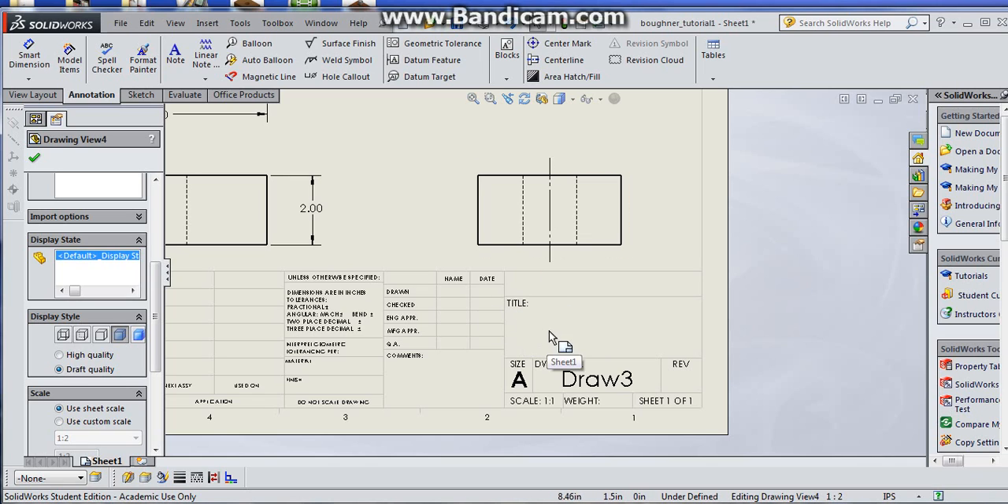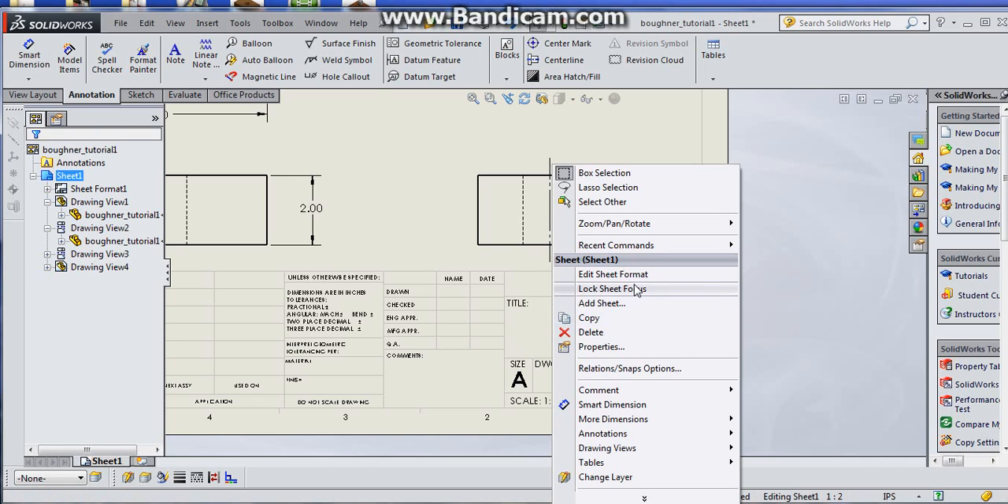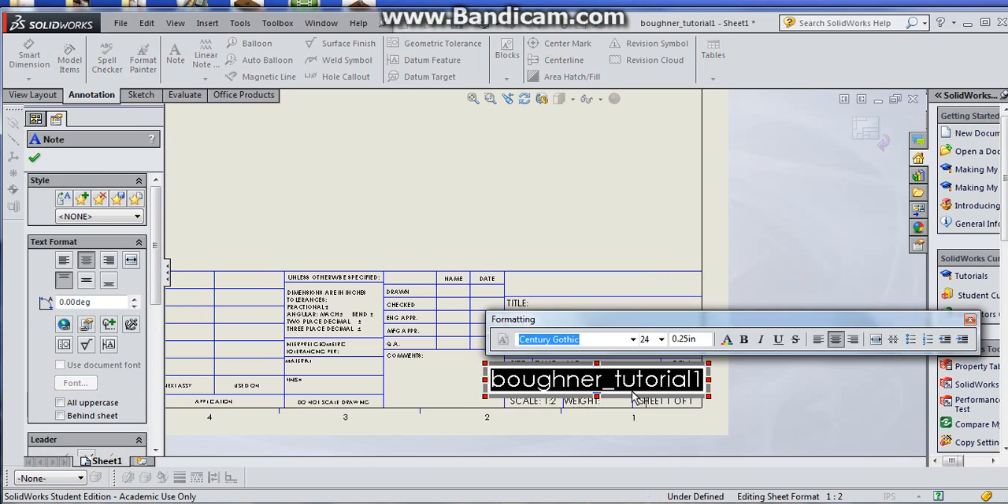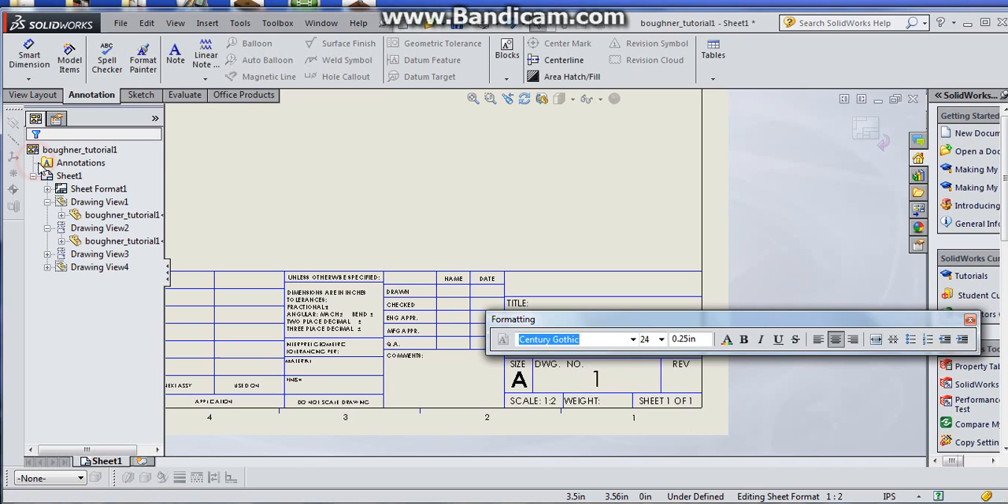Go down into this title block area, right click, and select Edit Sheet Format. The drawing number is 1. This is our first drawing. So double click whatever it says under drawing number, and you should be able to change that to a 1. So type 1 and then click this green check mark over here to set that.